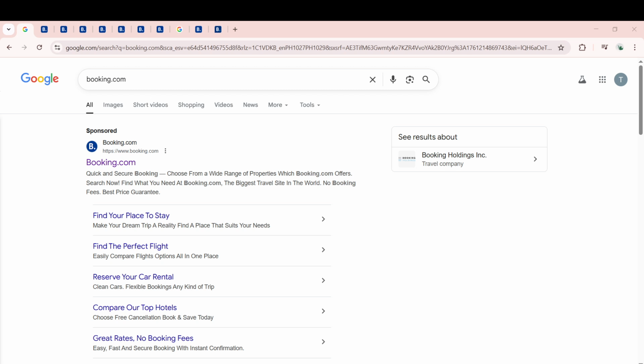Start by opening your favorite web browser. It doesn't matter whether you're using Chrome, Firefox, Safari, or any other, they all work just fine. Once your browser is open, head over to the search bar and type in Booking.com. You'll see several results pop up, but you want to click on the first link or any link that shows Booking.com as the URL. That's your gateway to accessing your account.